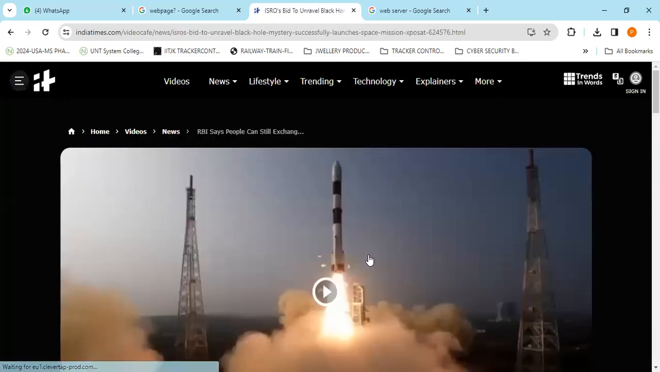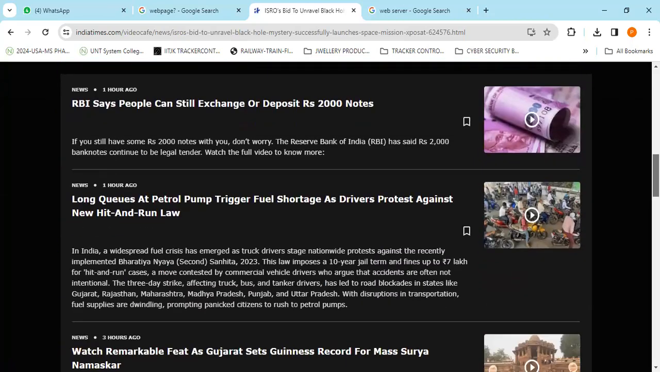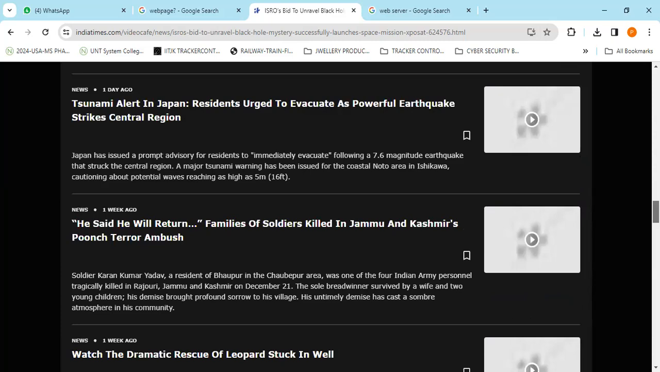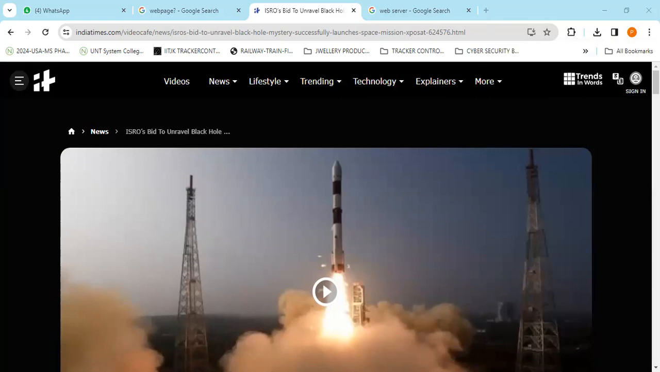Just see, I clicked on this, and now this particular ISRO's bid to unravel black hole document has just got displayed. So now this server has actually sent this content in the form of some code which is known as HTML code. It is called Hypertext Markup Language code, right? Which is typically some text getting interpreted by the browser. So let me just put in a couple of words for you. When I want to create an HTML page, I would always use this syntax.